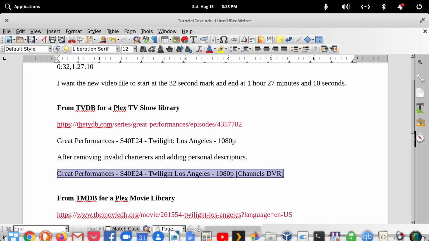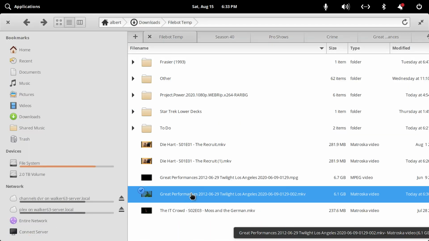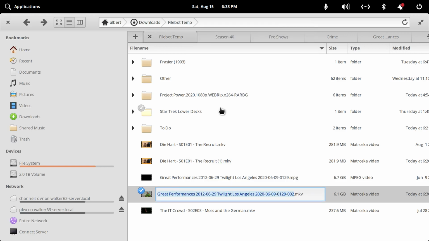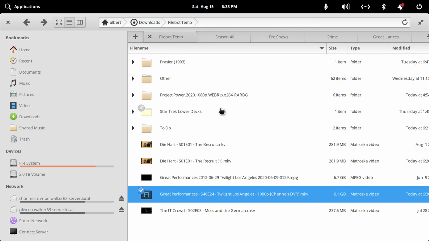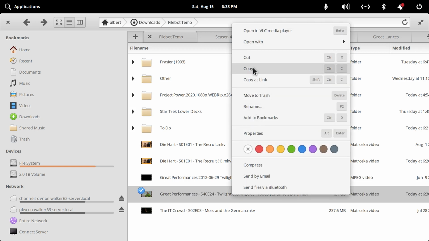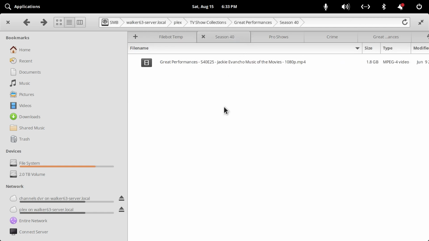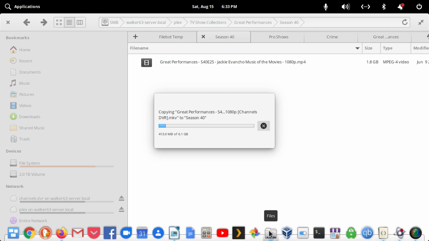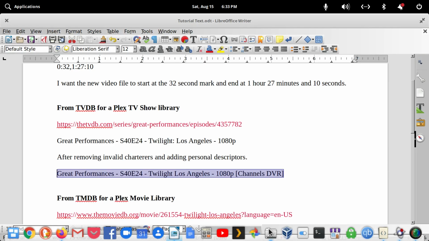So I'm just going to copy that, go back to my folder, and right click and rename. And now it's as easy as this. This time I'm just going to copy it because I want to rename it again to move to the movie folder. I'll drop it into the correct season folder. Now 6.1 gigs is going to take a little bit to transfer on my Synology NAS, so we can move on to something else.